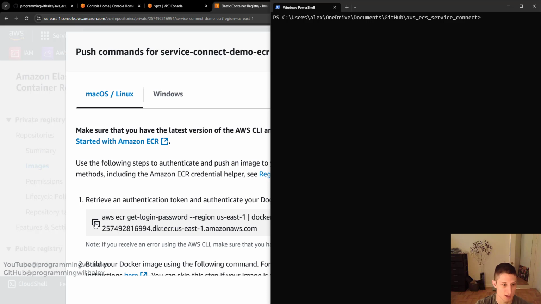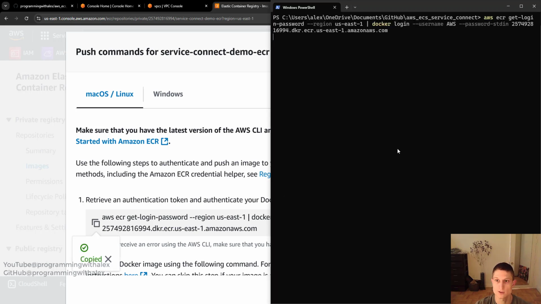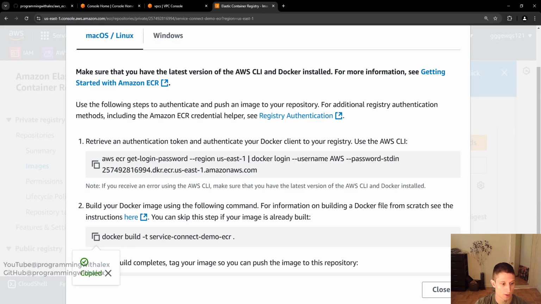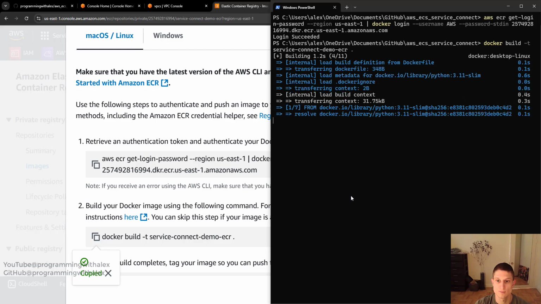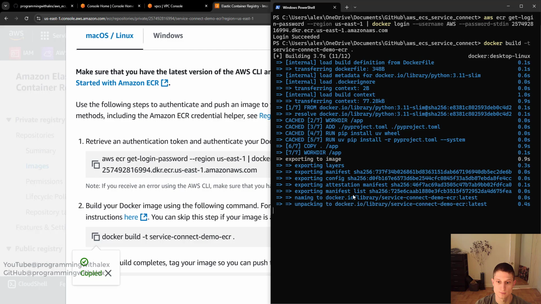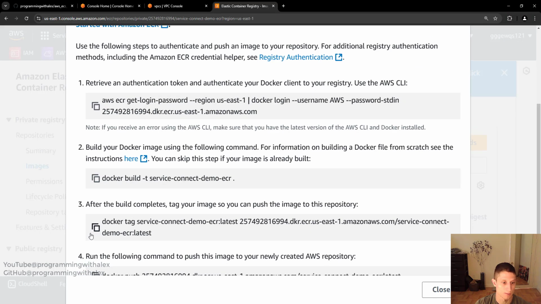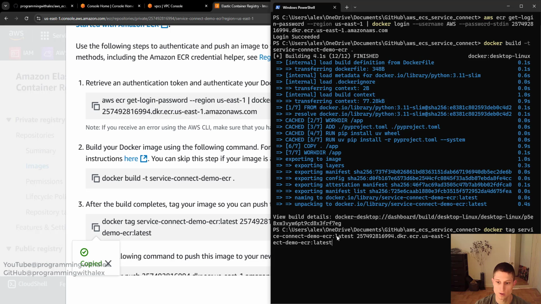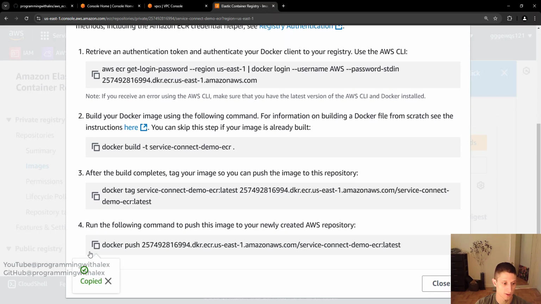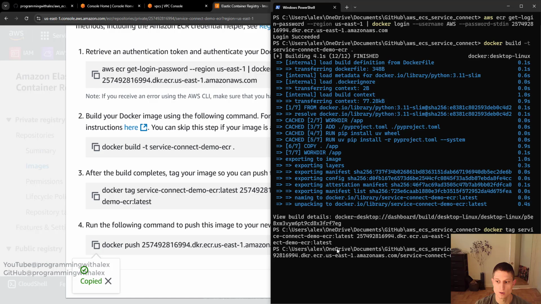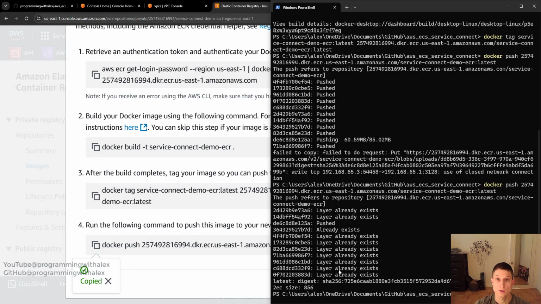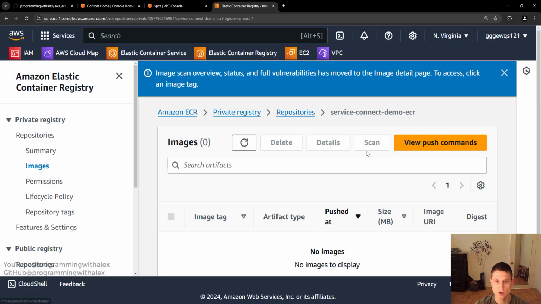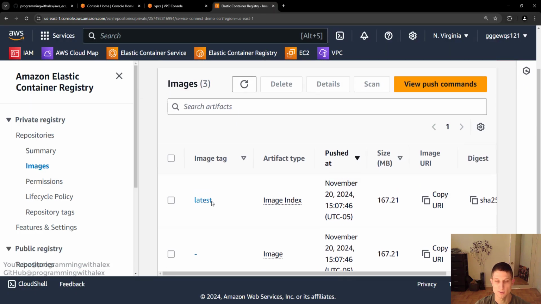and we're just going to copy and paste commands. So right here, paste, login succeeded. We're going to build the Docker image. We're going to tag it. And finally, we're going to push it. Pushing might take a minute, so I'm going to go ahead and fast forward after that's done. Okay, once it's done pushing, we can close this, refresh, and then we'll see the latest image right here.